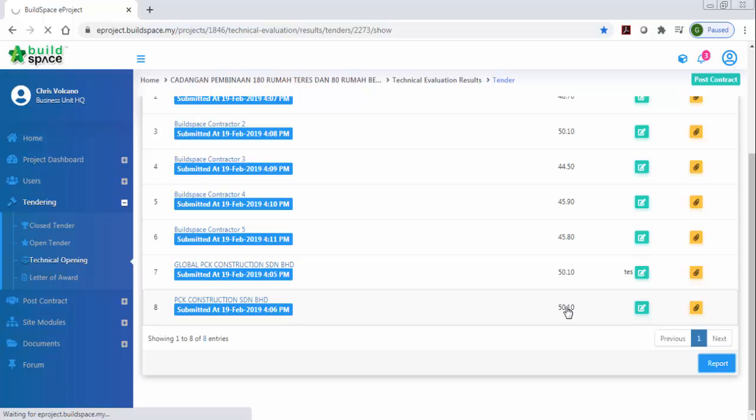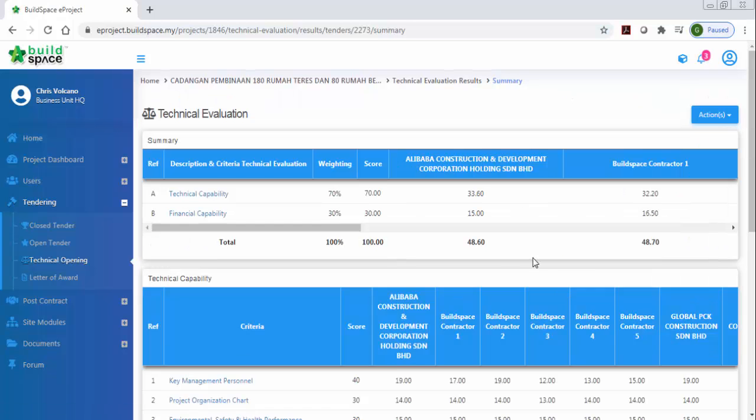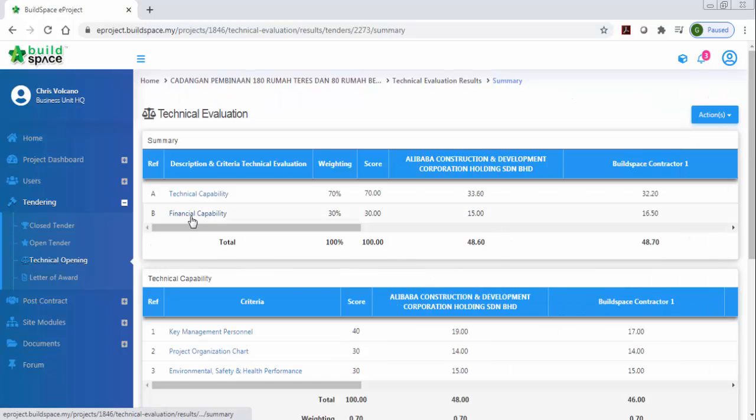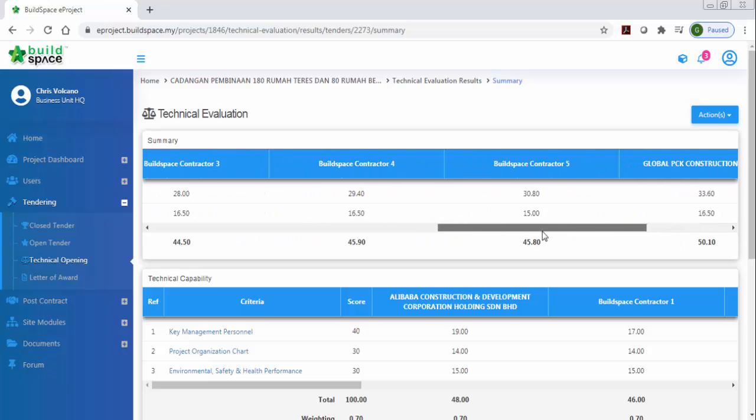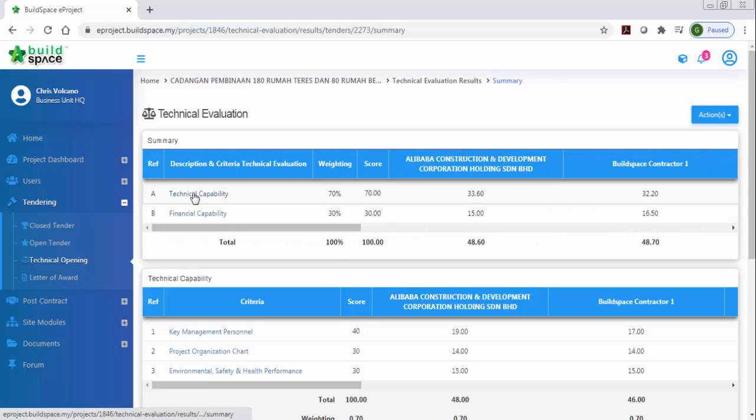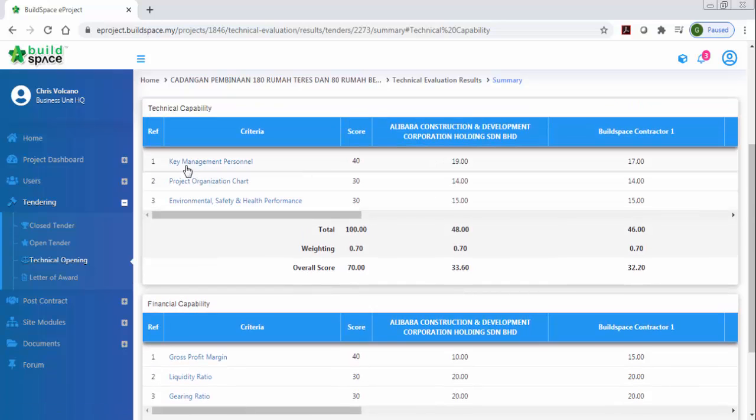When you click at the reports, you can see the system will automatically generate the report. For this technical evaluation, I separate technical capability and financial capability, and the weightage here is 70% for technical, 30% for financial. So you can see each company's score from here. If you want to see more detail, you can click here, technical. For technical, I have key management personnel and project organization chart. Let's say key management personnel.